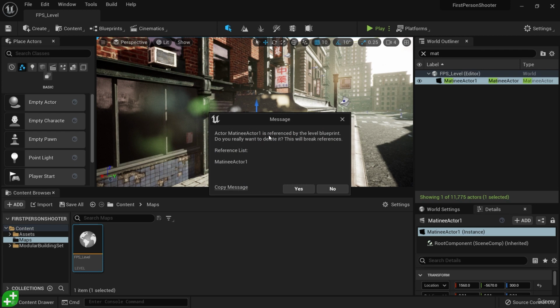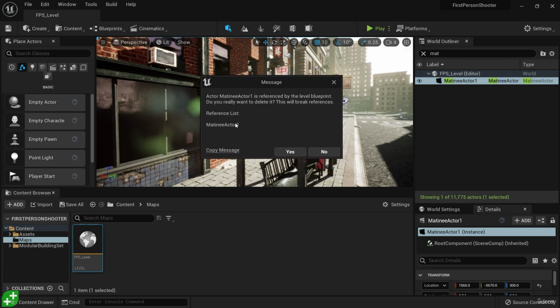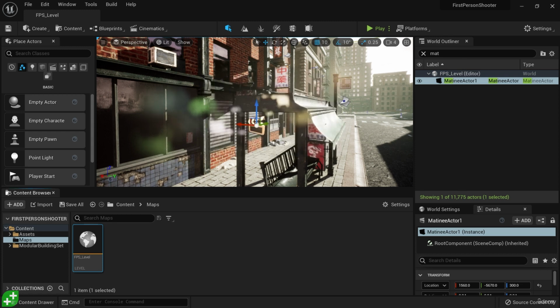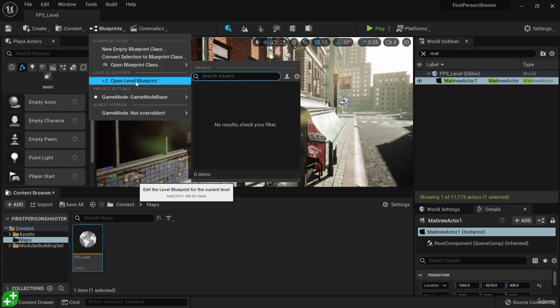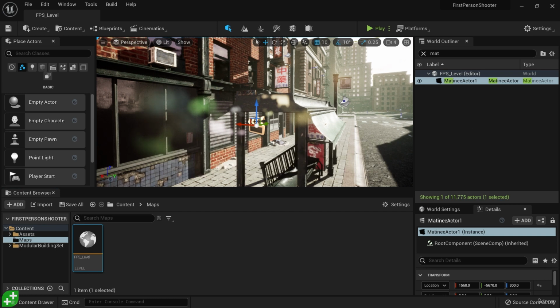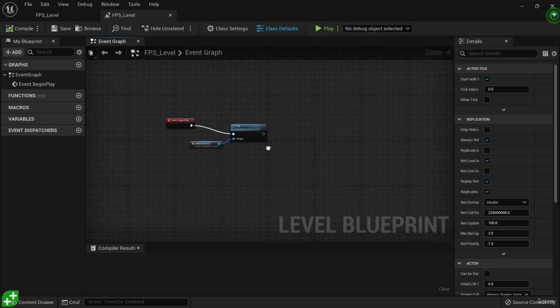And it says that it's referenced by the level blueprint. Do you really want to delete it? This will break references. And that's because there is something called the level blueprint, and that level blueprint is referencing this actor. And we can see where it's referencing that actor. So before we delete it, let's go ahead and hit no and take a look at our level blueprint. And we can get to it by clicking Blueprints here at the top and selecting Open Level Blueprint. And we'll see the level blueprint.